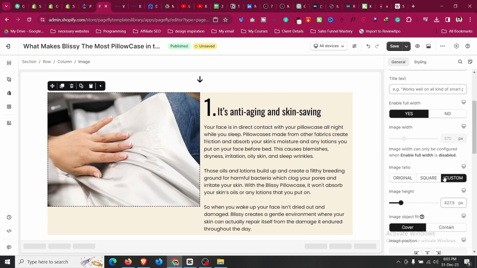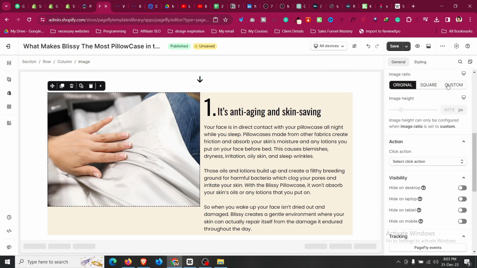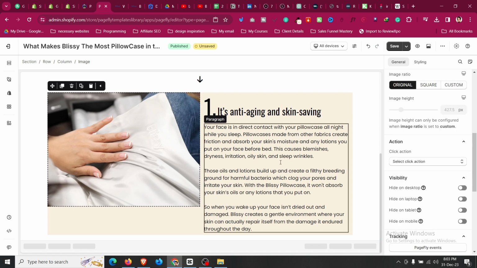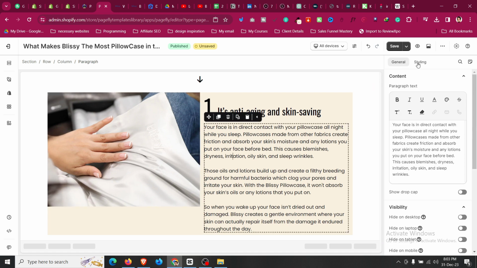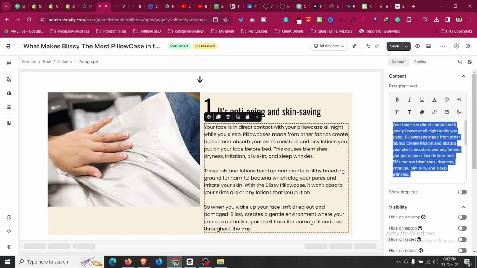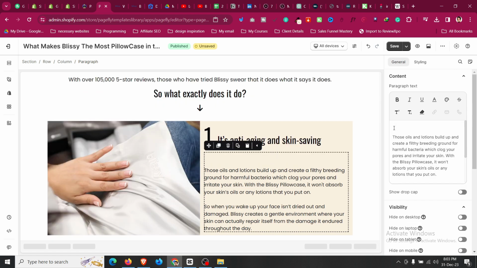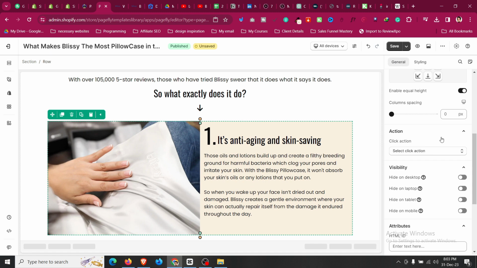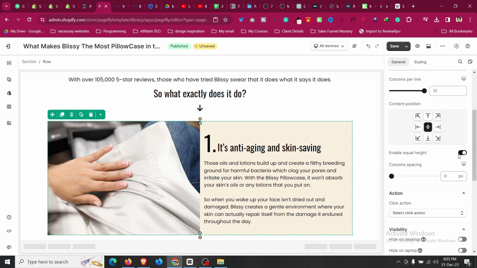Object fit: custom, contain, custom original. Okay, so click on the row and then make it center align, something like this.